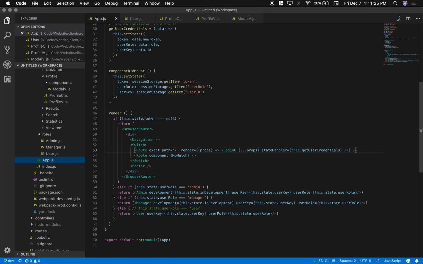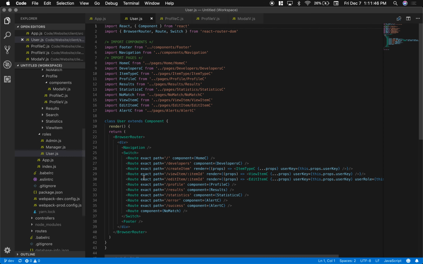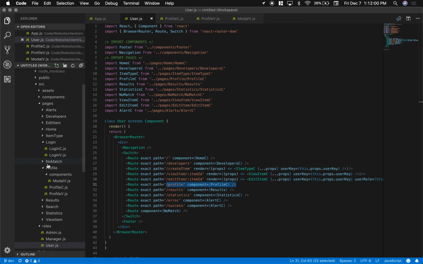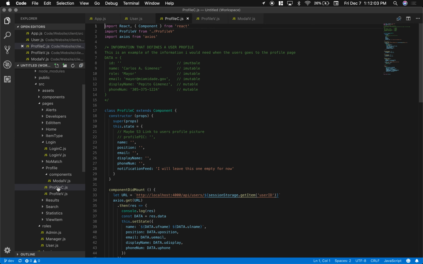Each profile, or each user in our application, should have access to the profile page. And in this case, here under app, the user is being rendered, or the manager or the admin. If we go from app.js, the user is rendered. It goes here, and the user has the ability to hit this API of the profile. This API renders a profile container, which can be found here under pages, under profile and profile container.